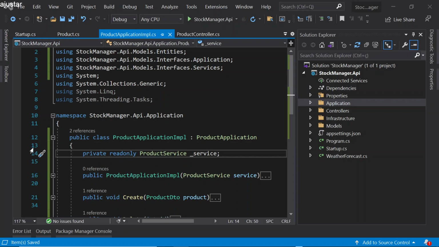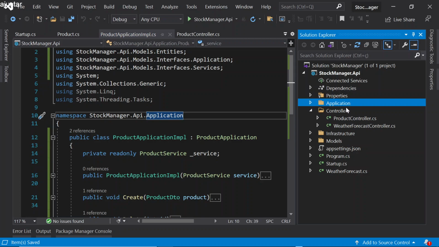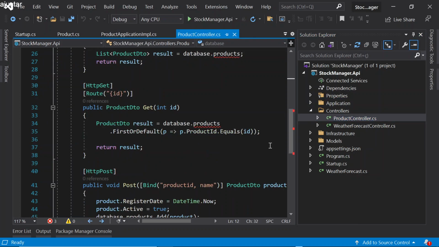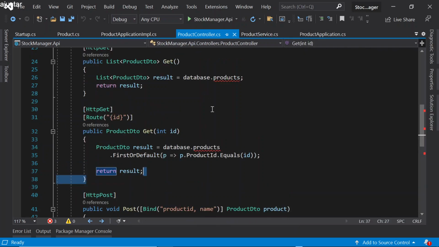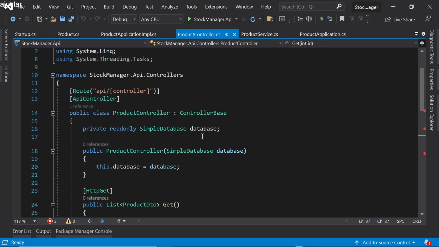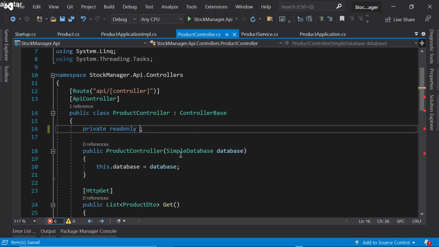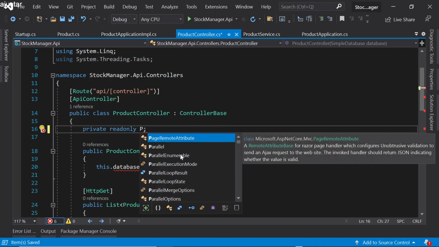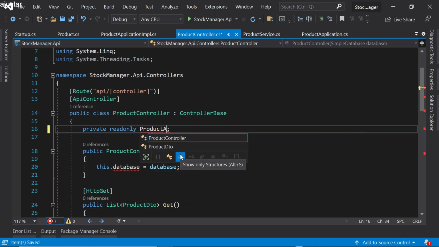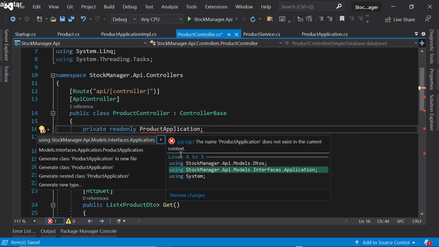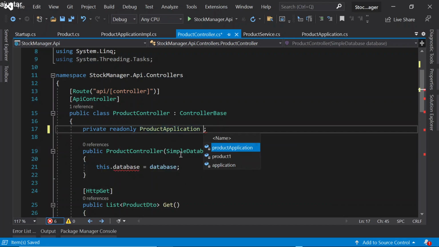Hello, so let's implement the adjustment for our controller. Open the controller folder, open the controller class, our product controller. First we remove the simple database because we don't access it anymore, and we are in the application layer. Add reference, and I have my product application.